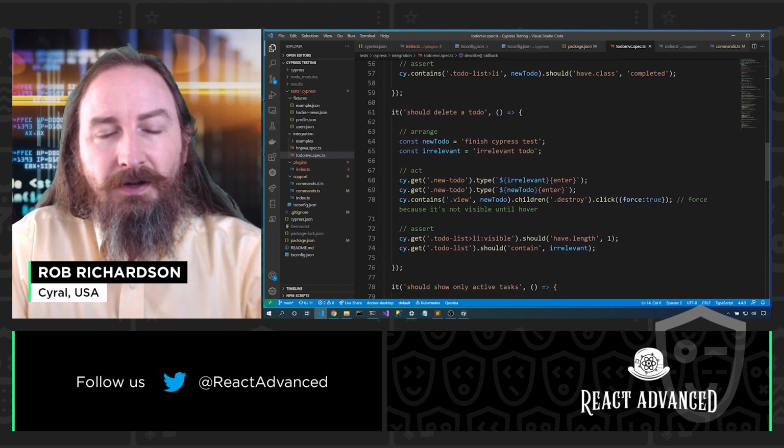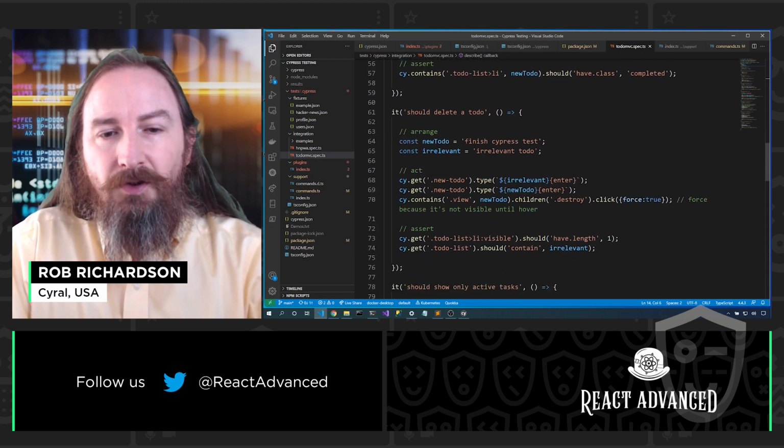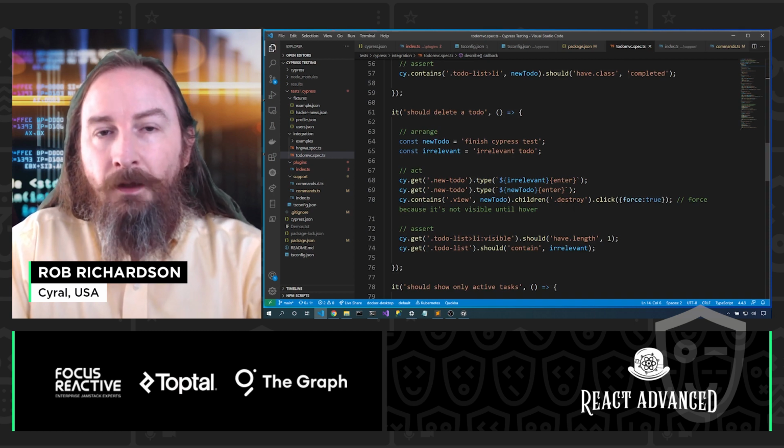Next up, let's delete a to-do. So I'll type an irrelevant to-do, I'll type this new to-do, I'll go grab that to-do and go find the destroy button. Now the destroy button is only visible if we mouse over it.